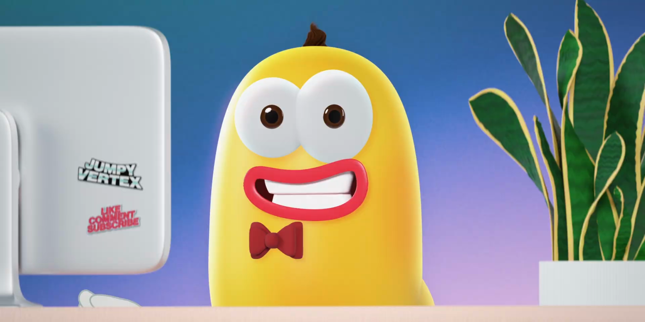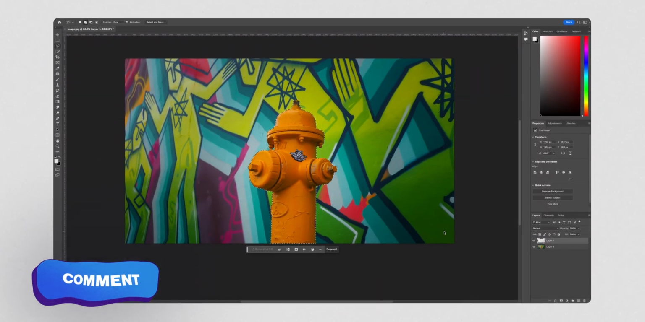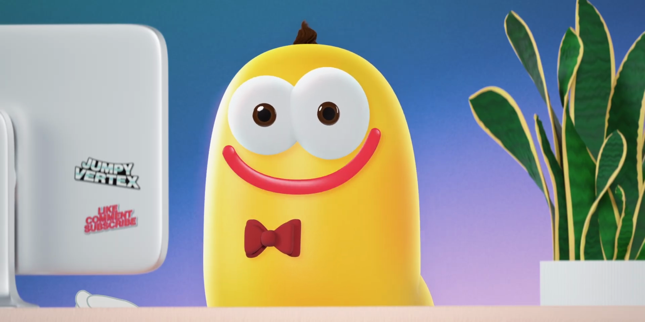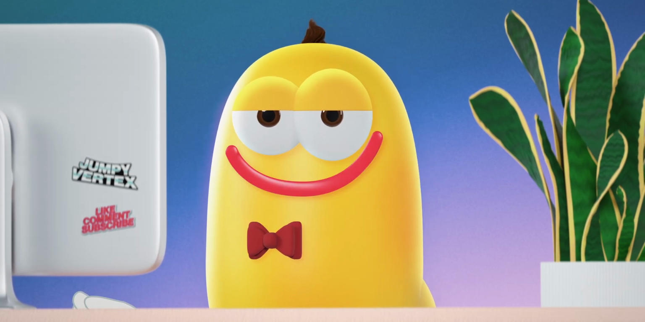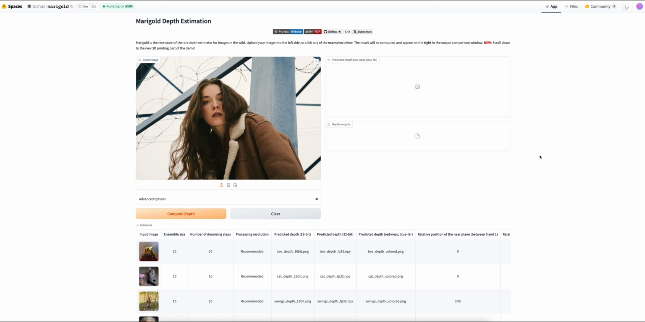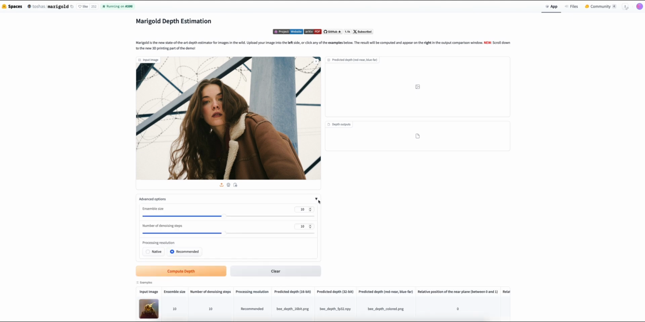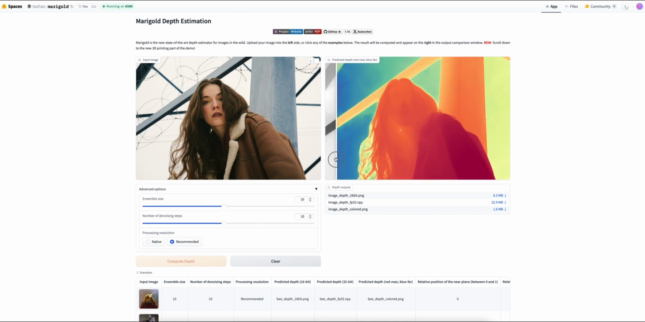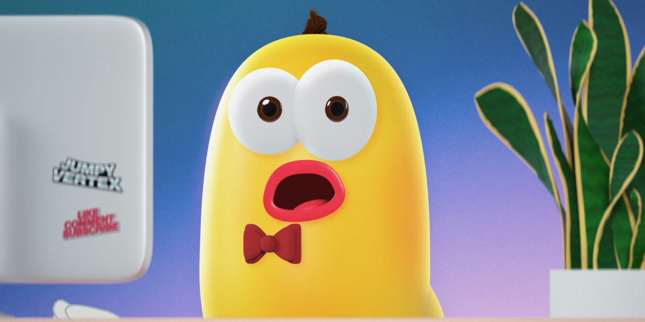Depth maps used to be quite difficult. You had to create them yourself in Photoshop or have them exported if you were dealing with 3D projects. But now you can use AI to generate them. Let's give it a shot. Simply visit the link in the description and upload your image to the Marigold depth estimation model. Then under advanced options, you can increase both ensemble size and denoising steps to 20 for more detail. It really depends on your image. I'm gonna leave it at 10 for now. Then click compute depth and let it do its magic. Once completed, you'll see a preview of your map and you can download it straight away.